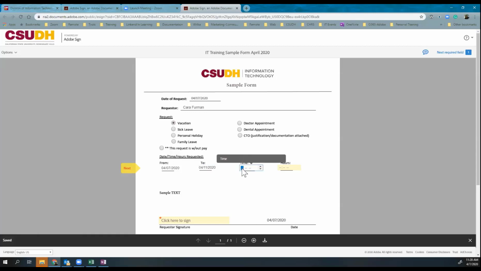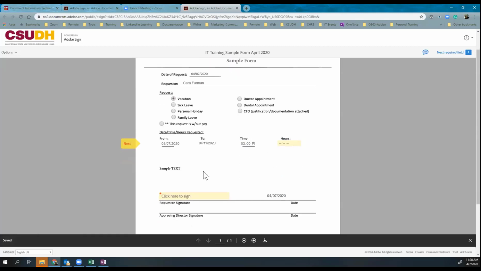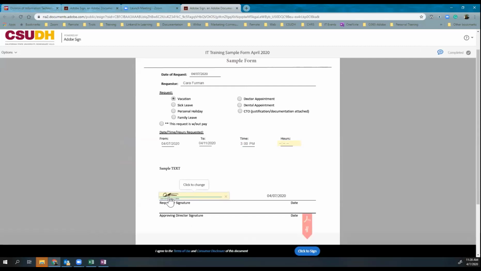The time, I don't believe that this is, I think this is optional. Yes, it's not a required field. So you can leave it blank or decide to fill it out. And then when I hit tab, sorry, it's taking me from step to step. I can go ahead and click here. Because my signature was already set up ahead of time, which is what we covered at the beginning of this video, my signature pops in automatically when I click to sign.